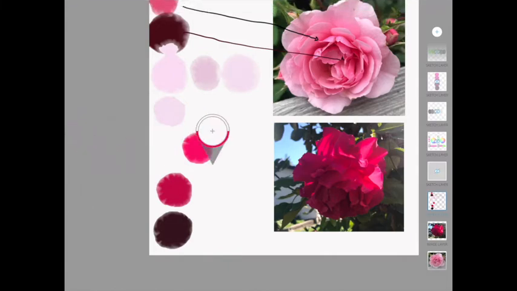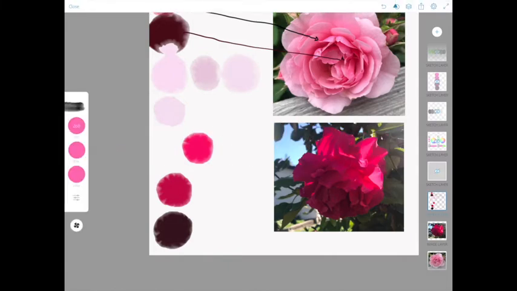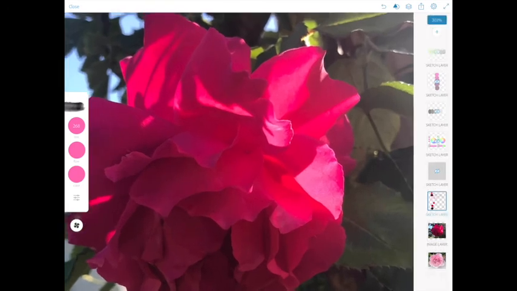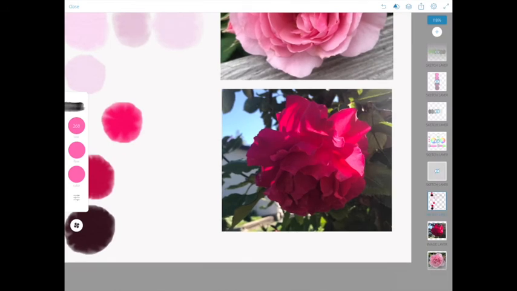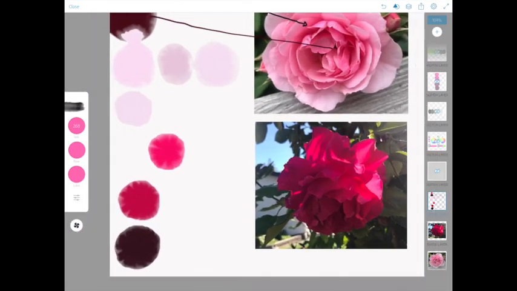As well as light landing on top of the petal in this area here. And so it's getting more white in there. You're like, brain's exploding. We hate you. I know. I'm so sorry, darlings.